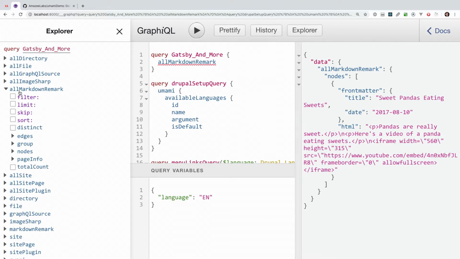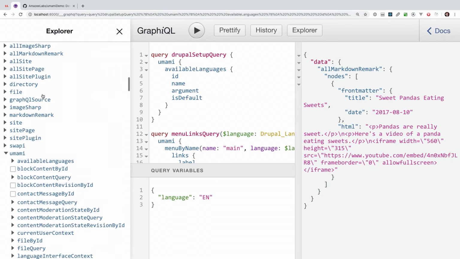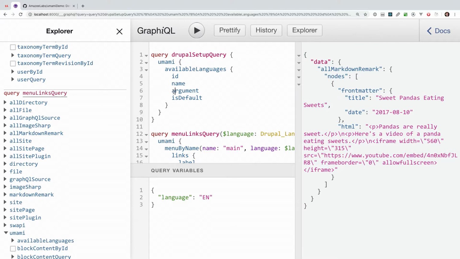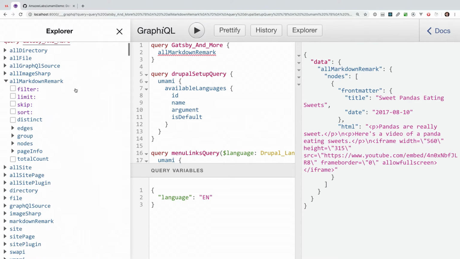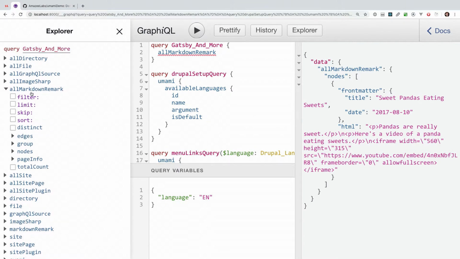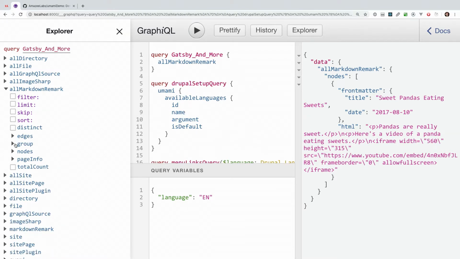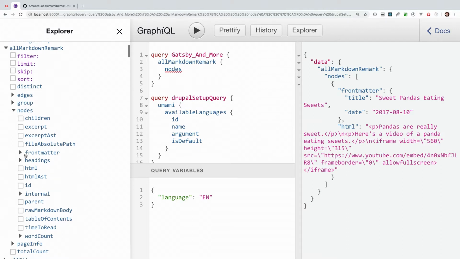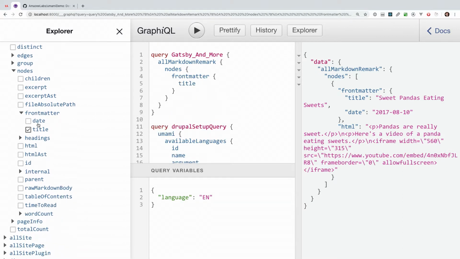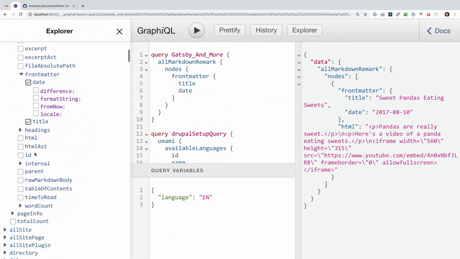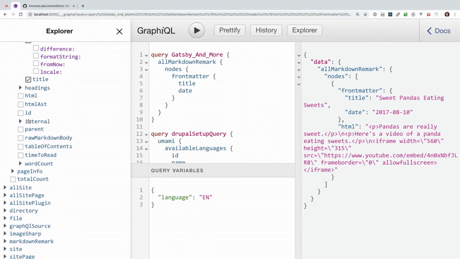I'm going to go into the all markdown remark root fields and grab, not from edges, from nodes. I want to grab the title and the date and the HTML out of some markdown files.